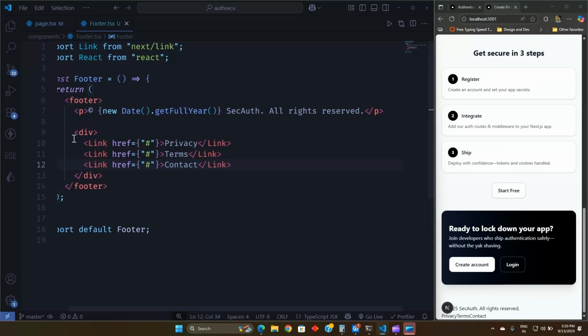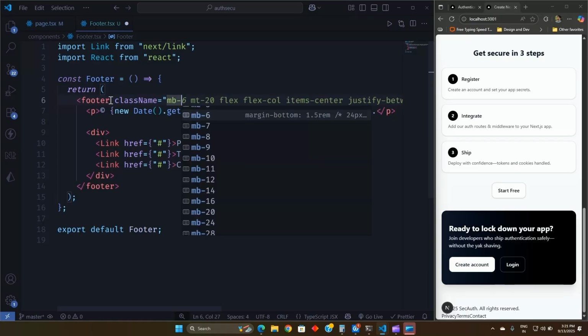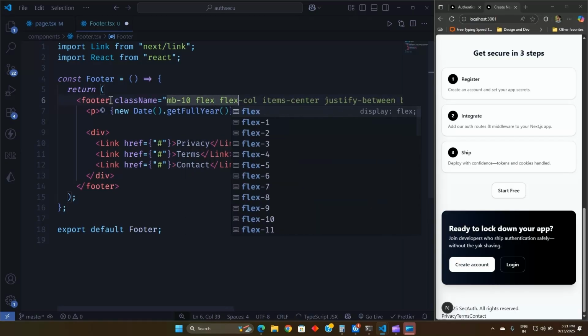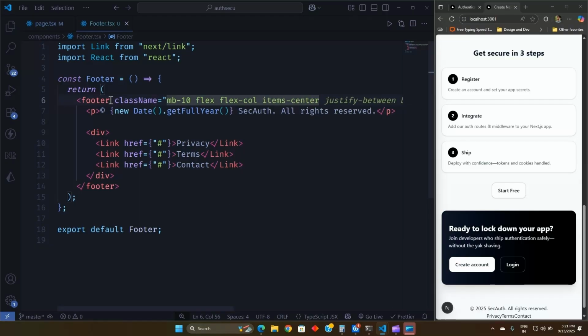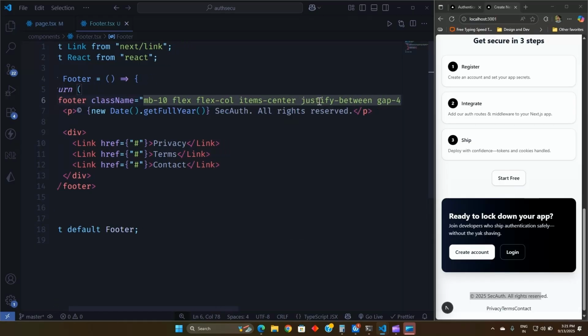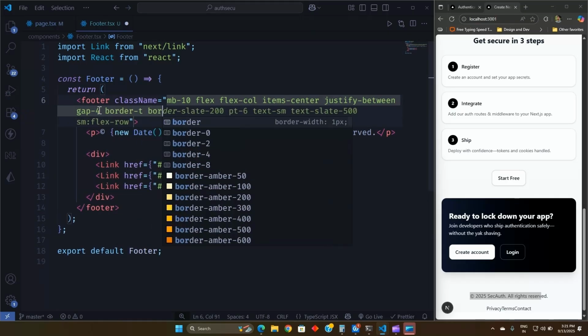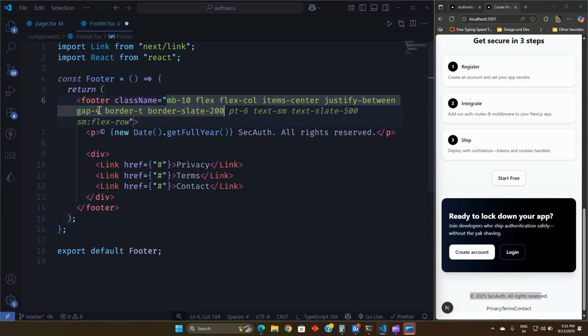Now let's add some styles to it. For the footer we will add a className, and we will make margin bottom 10, and flex column, so that it will be in a column for mobile devices, and items center, and simply save. And now you can see our content is centered. Now let's add more styles like justify-between, and gap 4, and save it. And also let me wrap this, so toggle wrap, and here after gap we will add a border top, with color slate 200, and save.